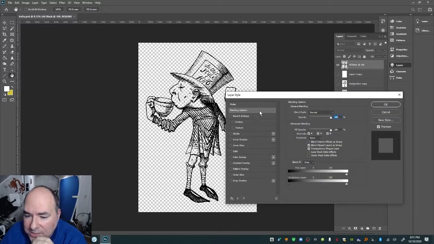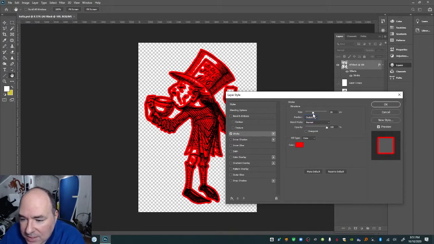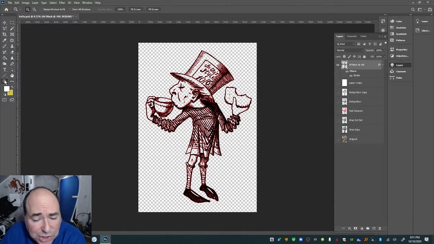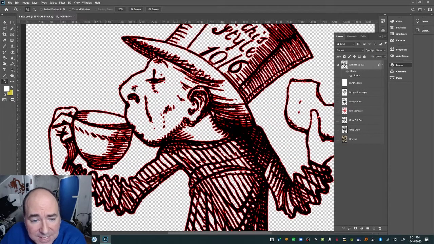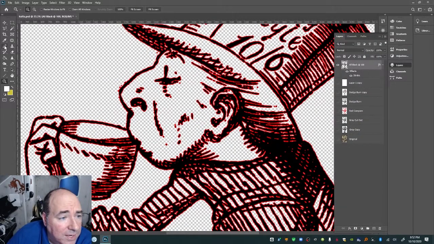Easy way to get rid of stray pixels is you go over to stroke, and you add what's called an outside stroke, let's say, like, 8 pixels. And what that does is it shows me anything where there's data that I don't mean to be there. Now you can see it. Look at that. There's a couple of specks here or there that I don't want.